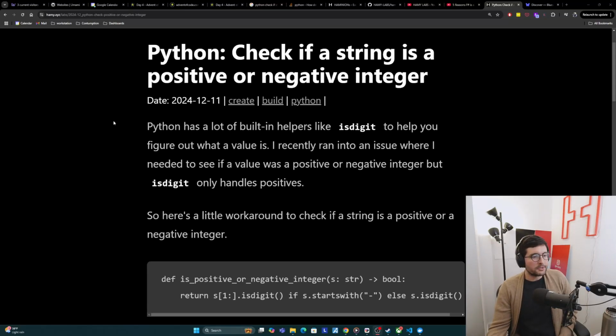In this video, we are going over a Python script to check if a string is a positive or negative integer. So why are we doing this? Well, Python has a lot of built-in helpers like isDigit to help you figure out what a value is. And here you do string.isDigit and it will tell you if it's a whole number or not.